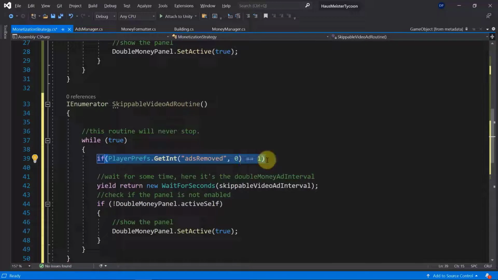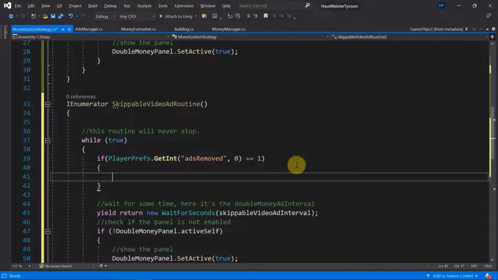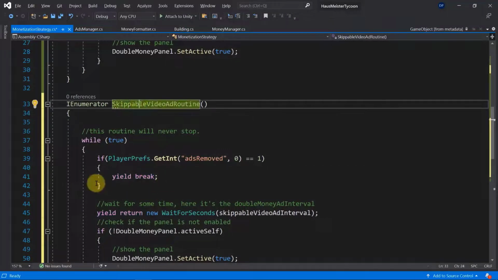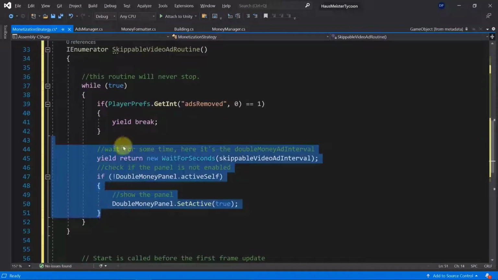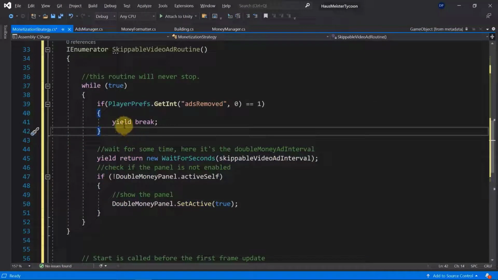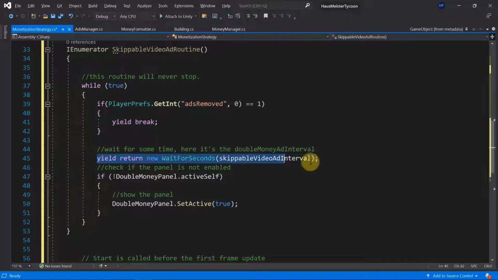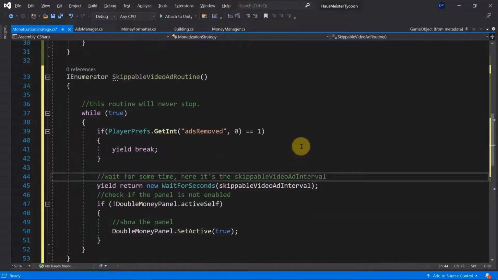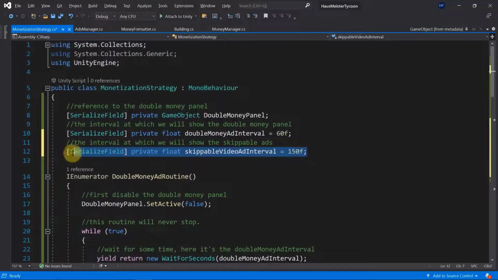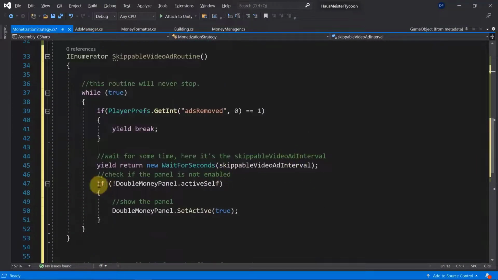So if it is 1, which means we have removed the ads, then I want to run a yield break. I want to get out of this whole coroutine, so out of this method here. It will not execute anything else that we have there. But otherwise, I want to wait for 150 seconds, I believe it was. Yeah, 150 seconds. And I want to display the ads.